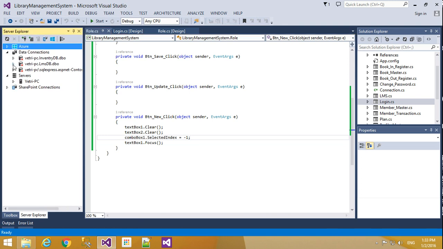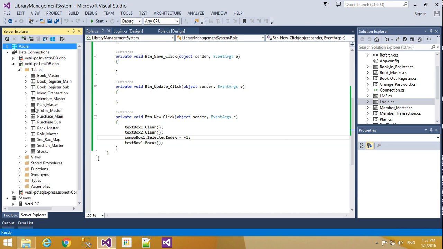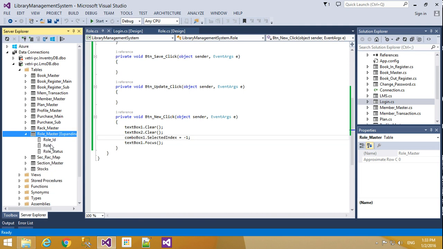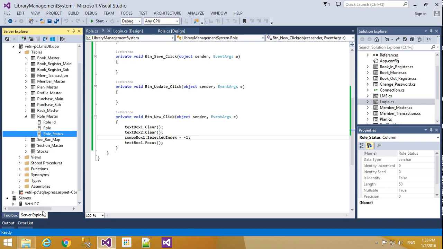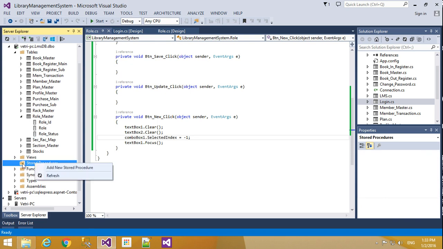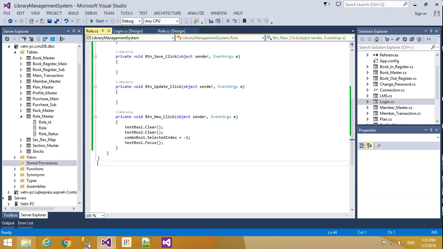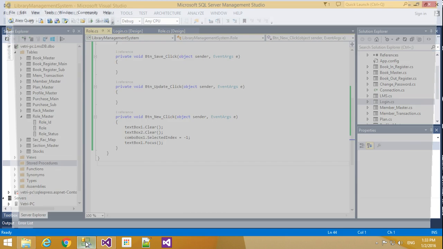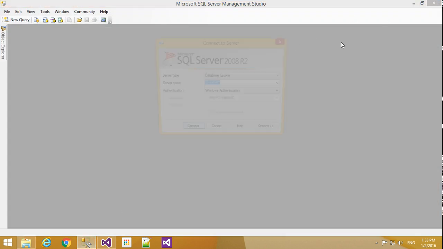Here LMS DB is there. I will connect this LMS DB. Here role master is there. In role master, role ID, role and role status will be there. So I will create one SP, SP means stored procedure. Just right click the stored procedure, click add new stored procedure.